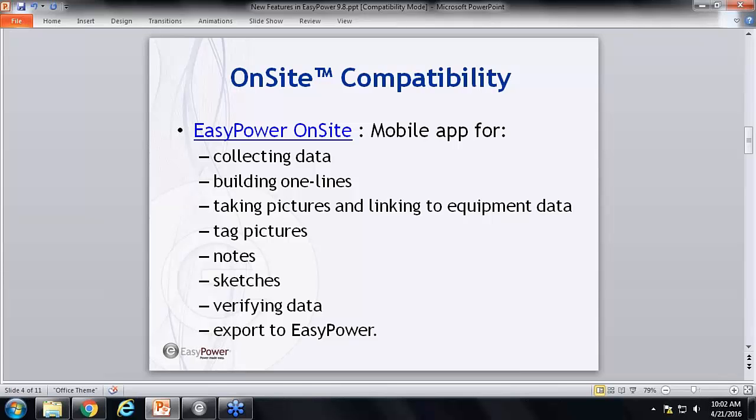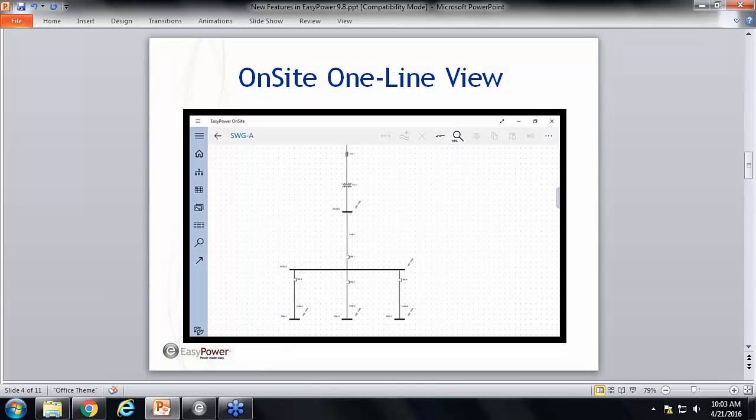So OnSite is a data collection tool used with tablets, and you can collect data, you can build one lines, you can take pictures and link them to individual equipment. You can also tag pictures, you can write your own notes, you can also have freehand sketches, and there's a tool for verifying the data. You see all the collected data in spreadsheet mode. And finally, when you're done with the data collection, you can export the database, and EasyPower can import that.